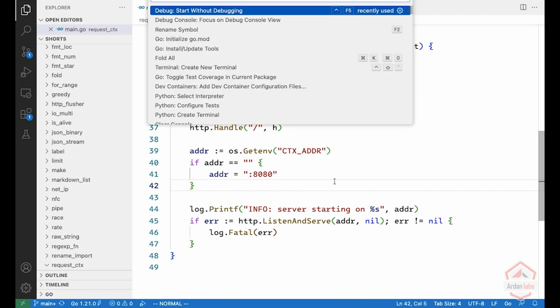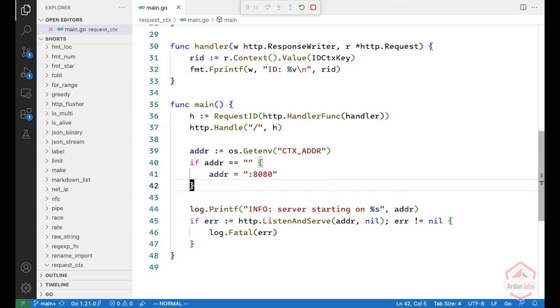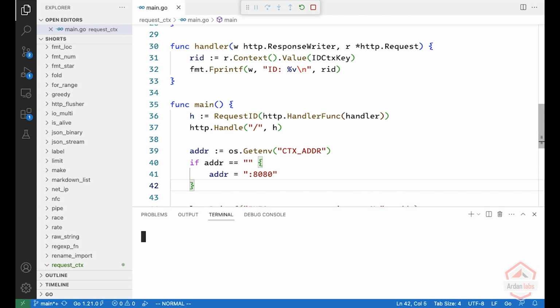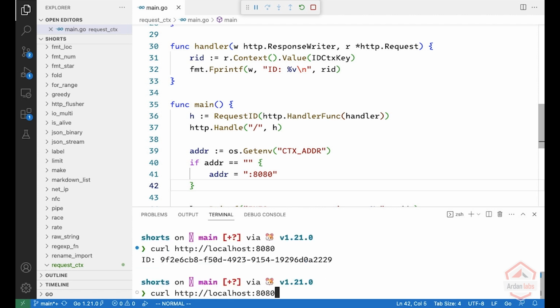So, let's start. We're going to start without debugging. And now I'm going to open a terminal, and I'm going to hit localhost 8080. And every time I do it, I'm going to get a different request ID.